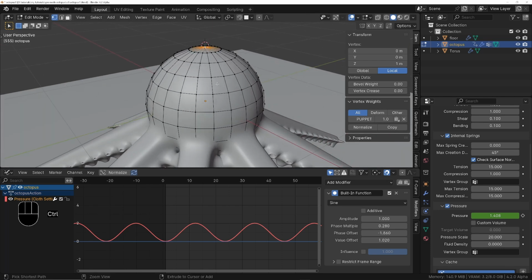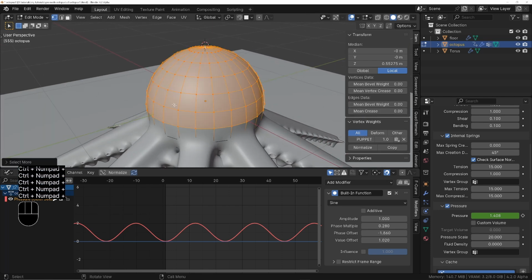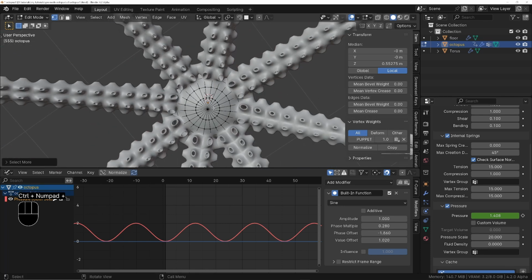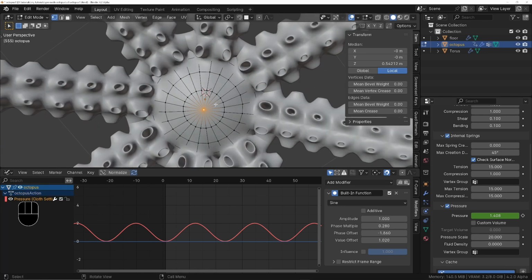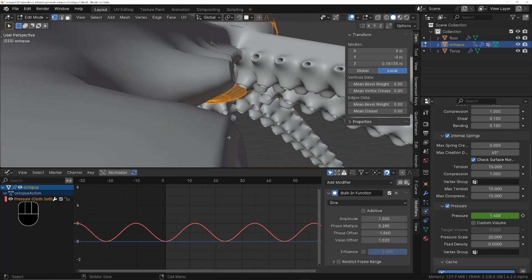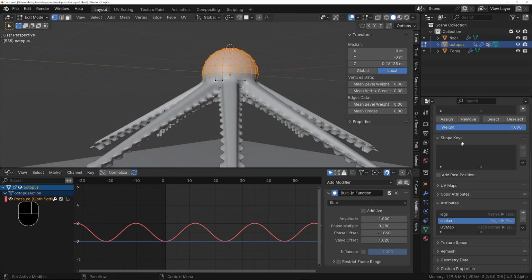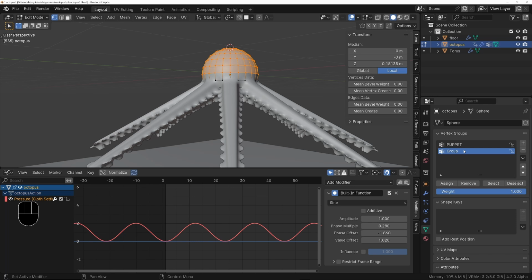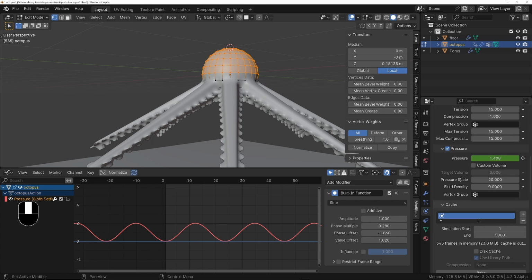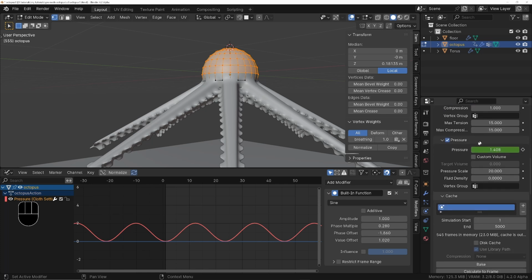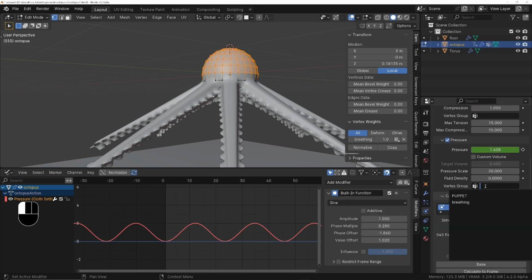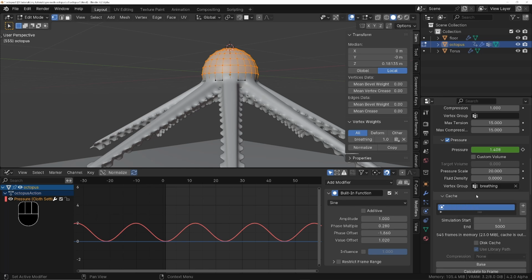So Control plus until we've got all of the ones except the ones that are touching the legs. So up to there. I'll go into the data panel, we'll create a new vertex group, and I'll call this one breathing, and I'll assign these vertices I've got selected a value of 1. So click assign, and then we'll go back to the physics tab, we'll go down to the pressure, and I'll say only affect the vertices whose breathing attribute value is equal to 1.